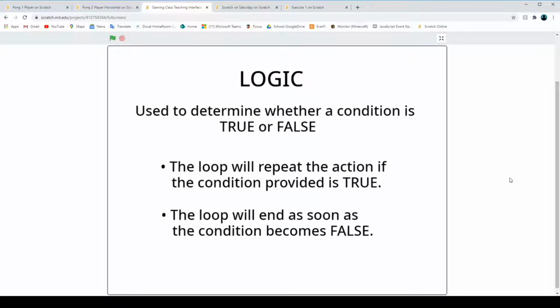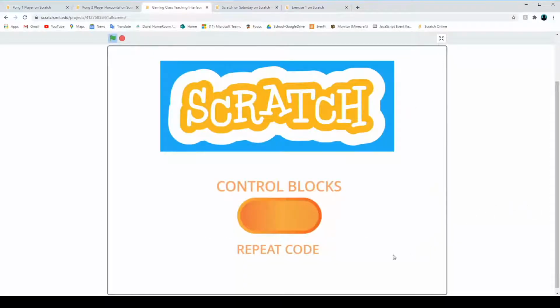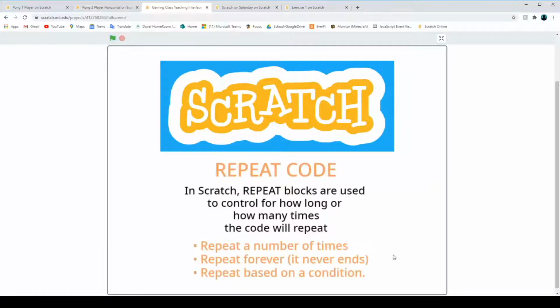And logic is used to determine whether a condition is true or false. And that's when we talk about logical expressions, building logical expressions. The loop will repeat the action if the condition provided is true, and the loop will end as soon as the condition becomes false. We are talking now about control blocks that repeat code.